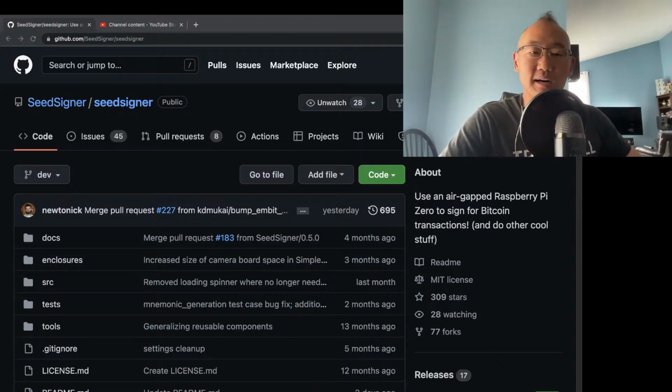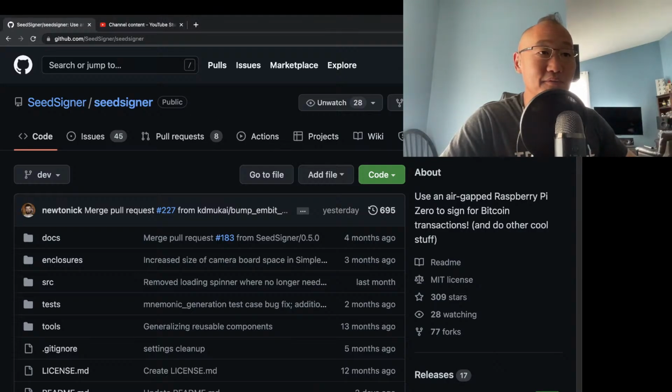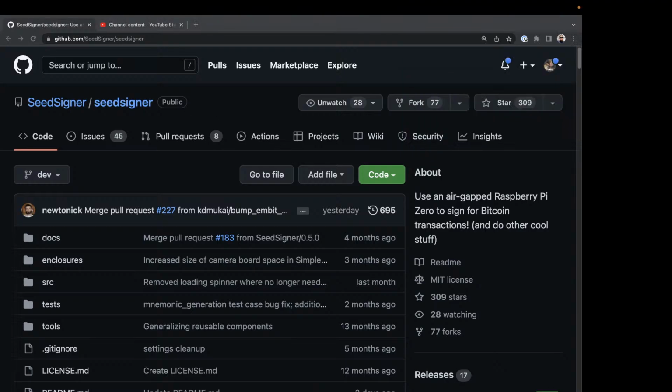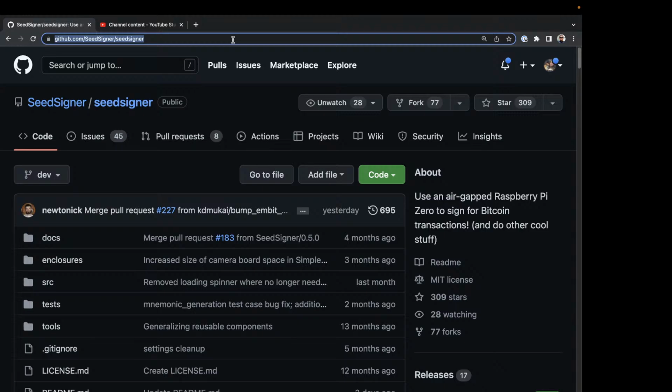But the first step, if you haven't already, and I need to hide my face for a moment, there we go, is from the main SeedSigner repo, which is linked from seedsigner.com. It's just github.com/seedsigner. You need to create an account in GitHub. So I'm logged in as me.